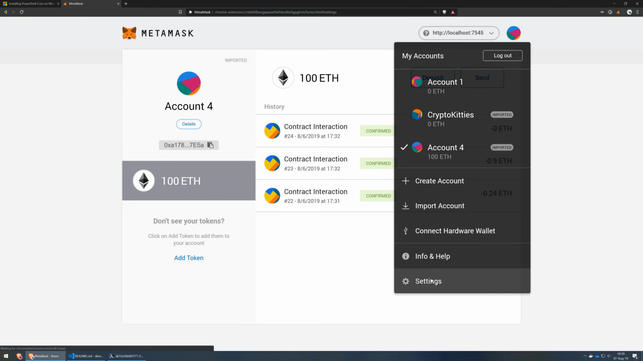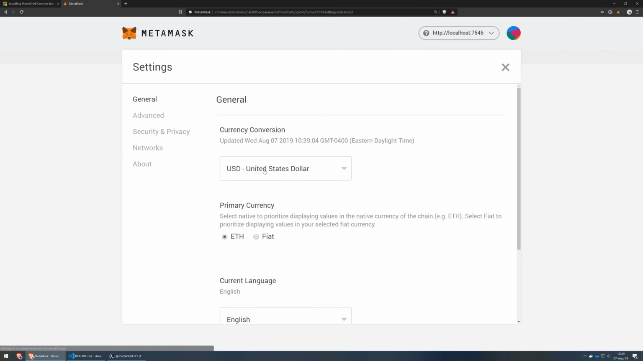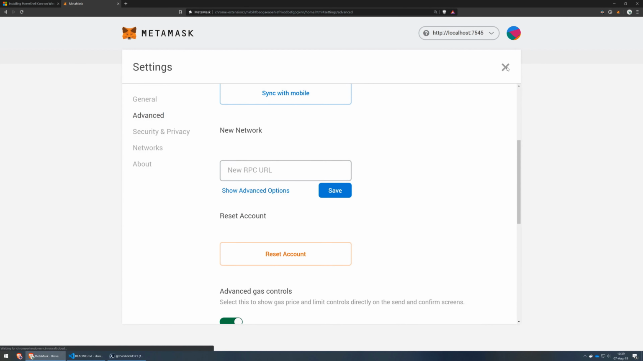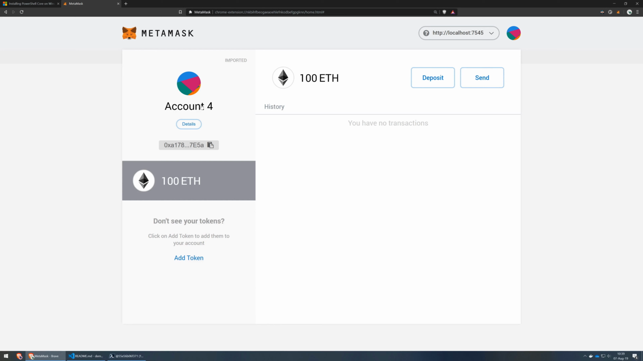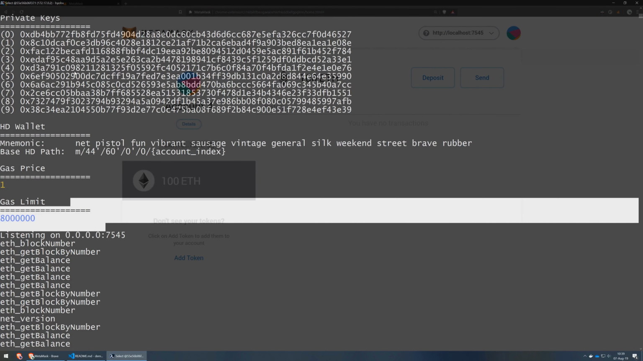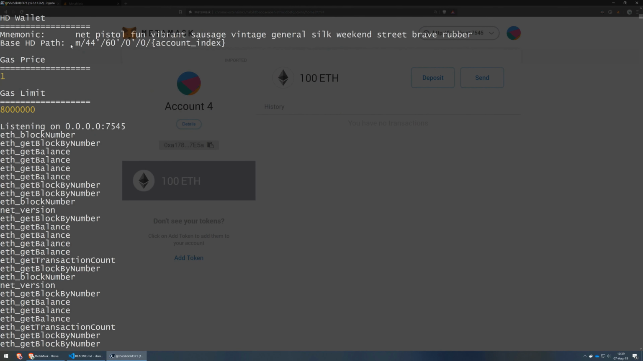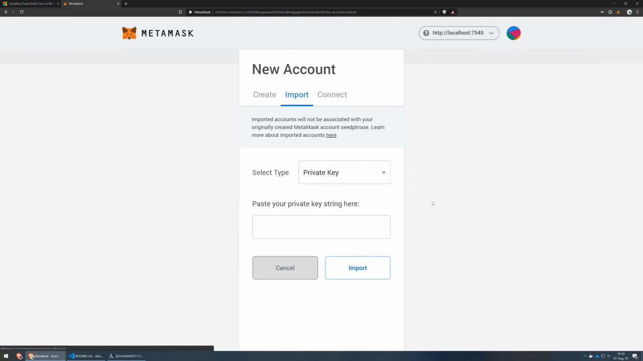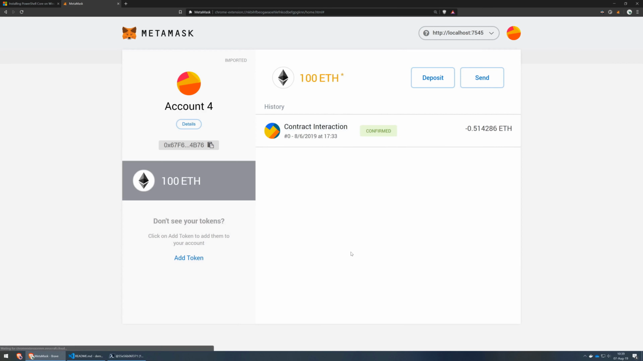Here I have some old transactions from this account, so I'll reset the account to make sure that we're starting fresh. This is something you might have to do as you work on the project and when you want to start from a fresh state. Let's copy one more private key to set up one more account. Again, I go to Import Account.